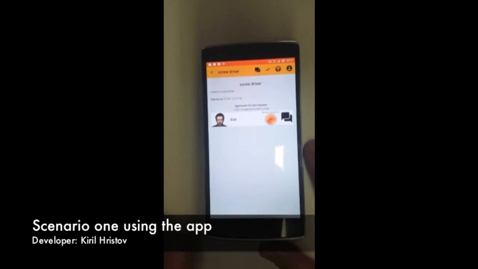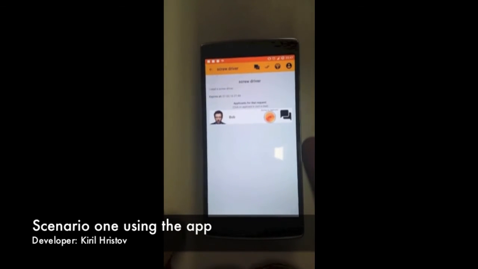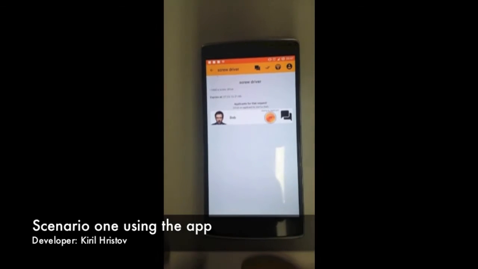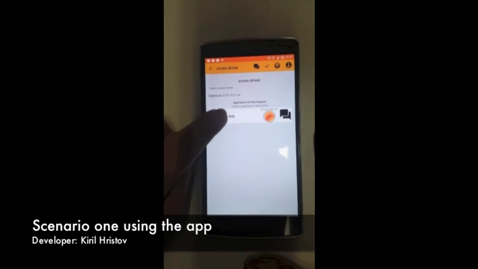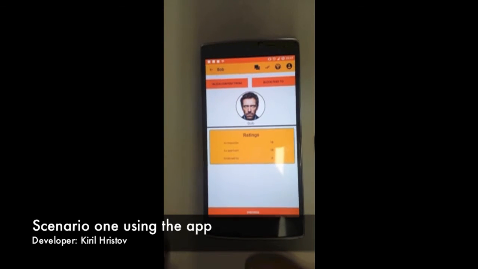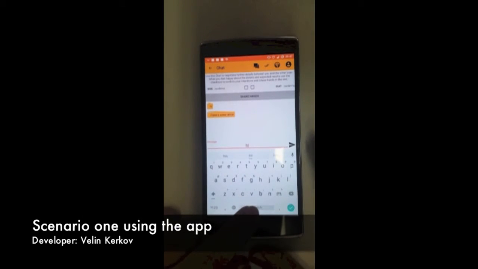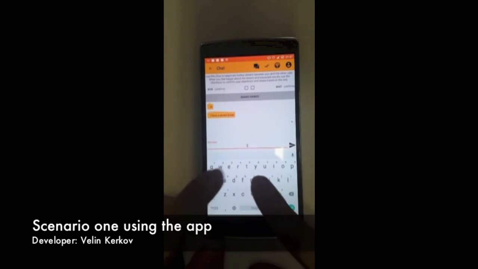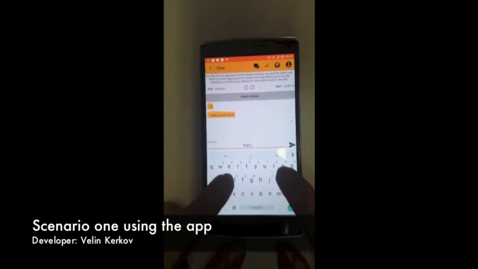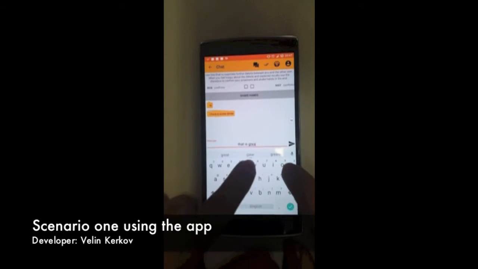Matt goes to his requests and selects the screwdriver one. Bob is shown as applicant. Matt can either check Bob's profile by clicking on the profile picture or go to the chat. The chat shows Bob's message and they start exchanging correspondence in order to reach agreement.